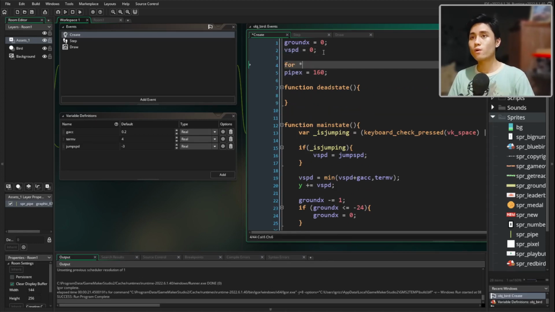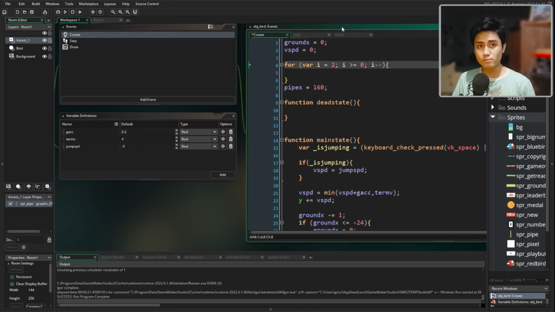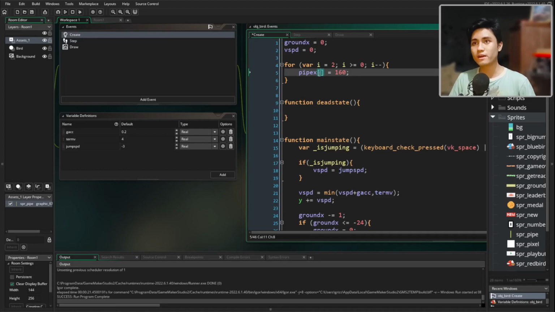To do that, we're going to say for var i is equal to 2, and then i should be greater than or equal to 0, and then i minus minus. Now, if you're familiar with for loops, usually we go in ascending order, but this time we're going in descending order because it's better to initialize the last array element in GameMaker Studio. That's just good practice in GameMaker Studio. So we're going to put in pipe x, and make this an array, and then pipe x[i] should be equal to a certain value. Let's say it's going to be equal to 300, plus i times 80.